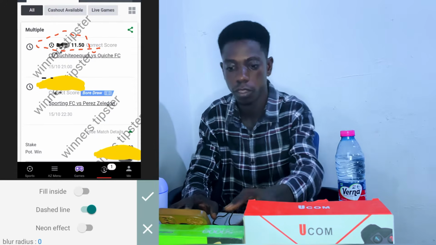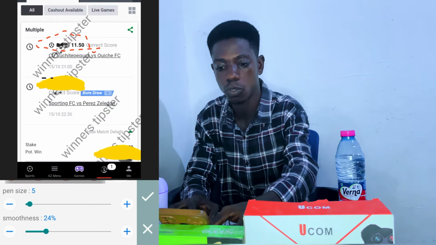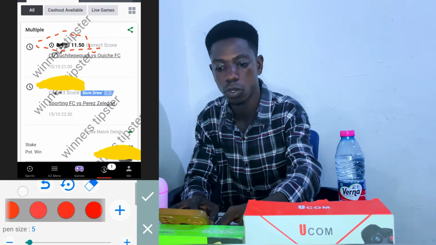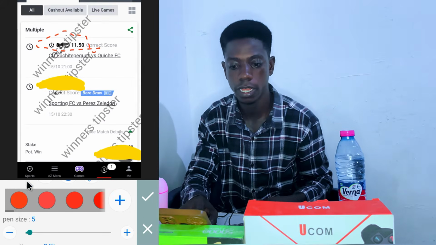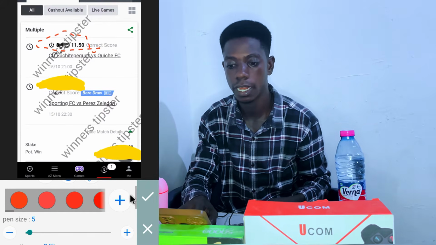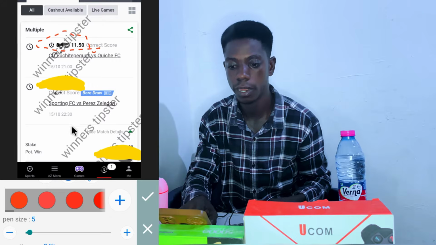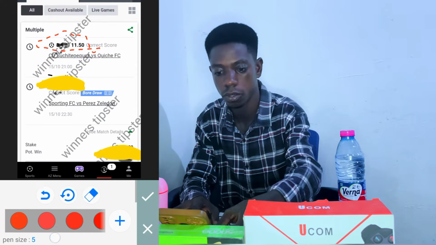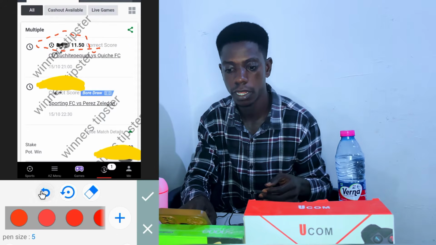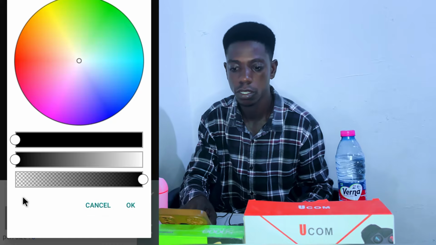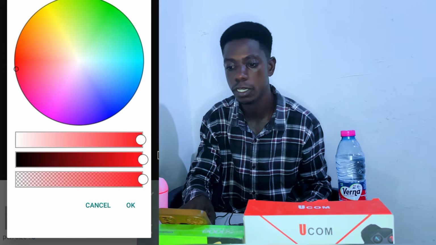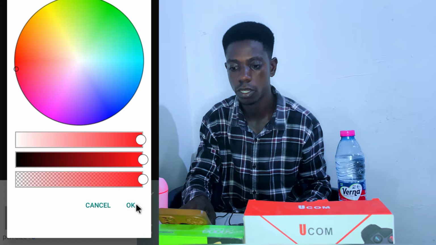Okay, so if you want to go back, to undo it, you just click on the undo button. Then here you select the red color. It's still giving the black. Okay, you select the red color here. Then you scroll the middle one to full. Then you click on OK.